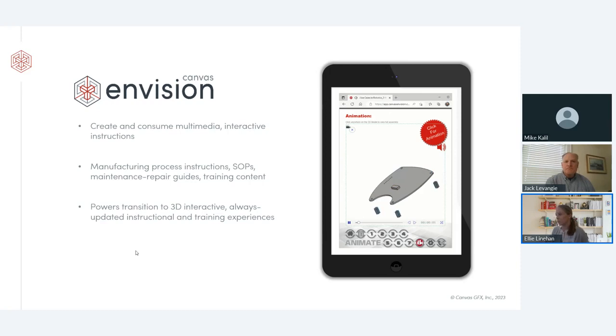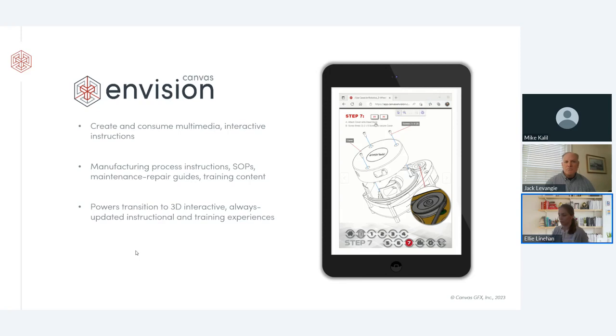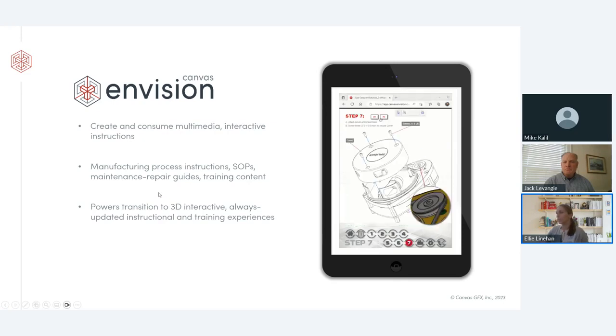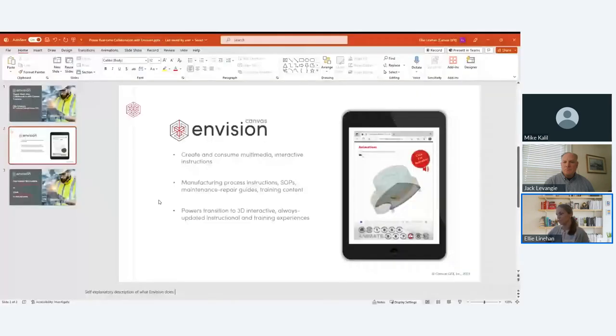Our content can be viewed without downloading any software, so you can view it in the browser and from any device, so a PC, tablet, or mobile. So we're really flexible in that way. And from there, I'm going to jump right into the demo so we can all get a feel for what it really is like to collaborate inside of Canvas Envision.